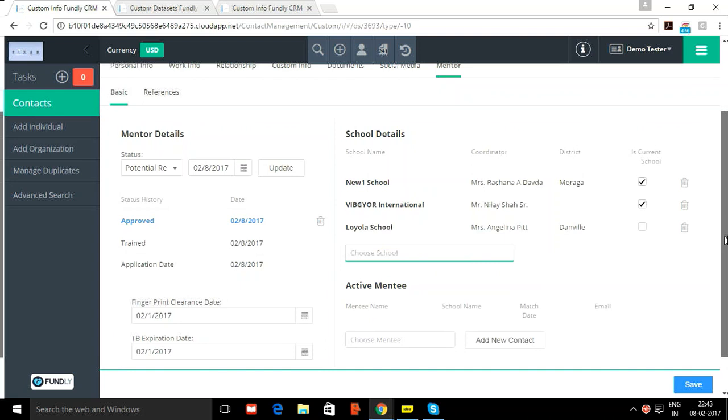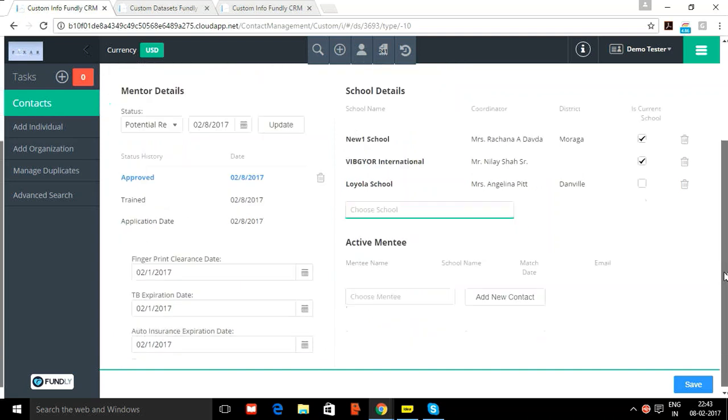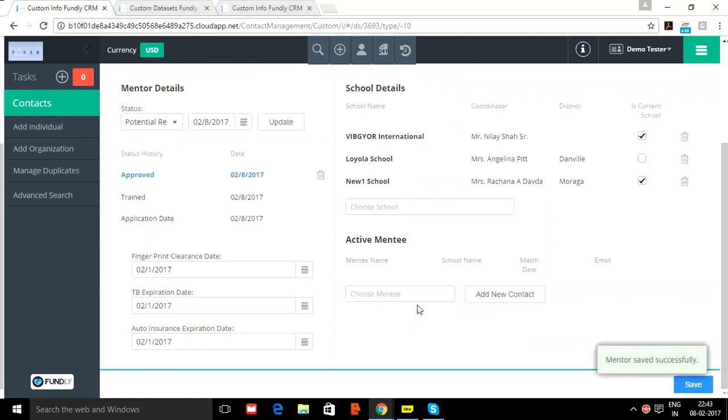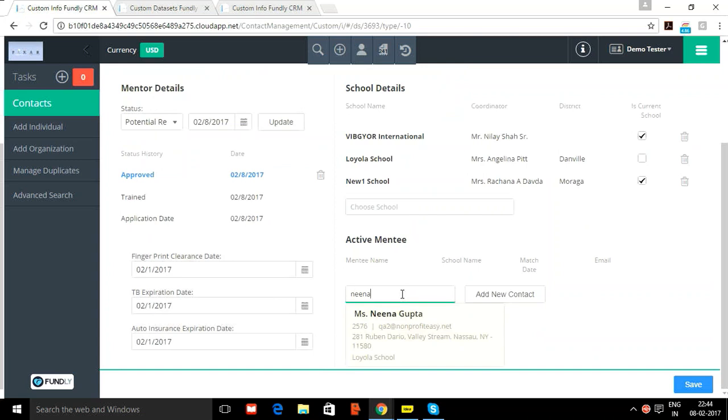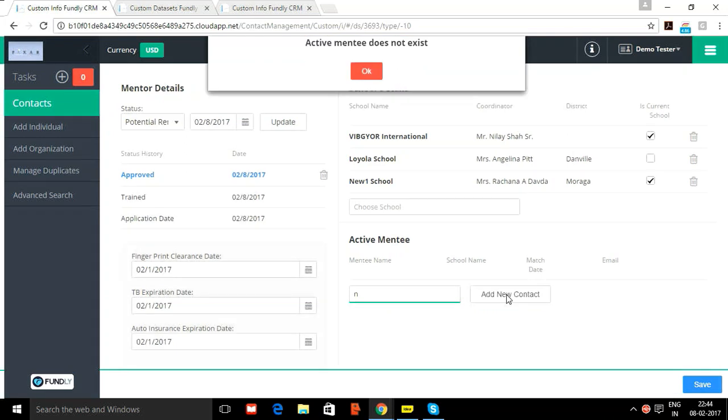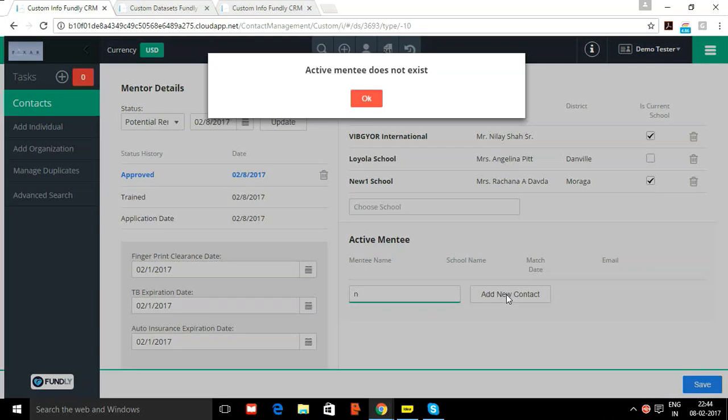Okay, so now comes the Mentee portion. So as with any other field in the CRM system, if I have any existing Mentee, I'll just start typing in, and the relevant Mentee list will get populated. I can select through it. The other thing would be to click on add new contact. So upon clicking on add new contact, it will allow me to create an individual contact. Again, I need to add the contact and I need to add the relevant fields to it.